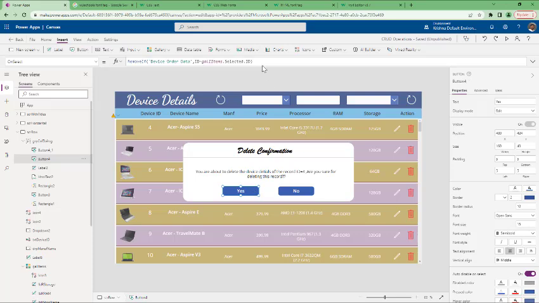Similarly, when I select yes, it has to delete the record, and it also has to hide the confirmation window. I don't need the confirmation window to show any further, right? Yes or no? Yes, sir. Once the record is deleted, I don't want the user to see this confirmation window any further.